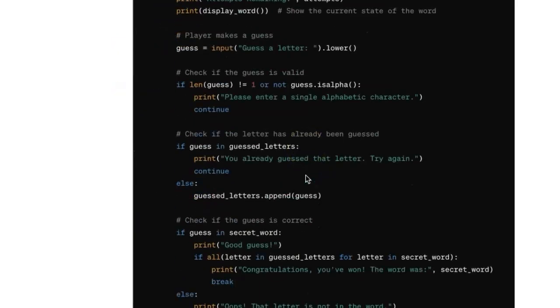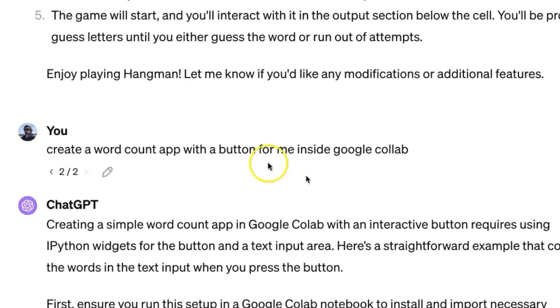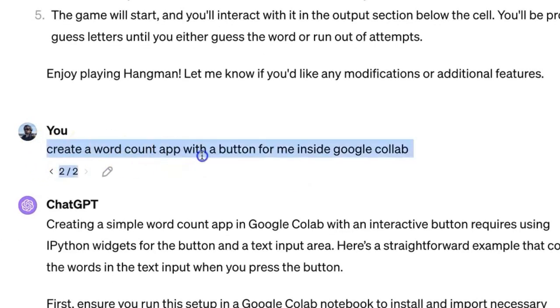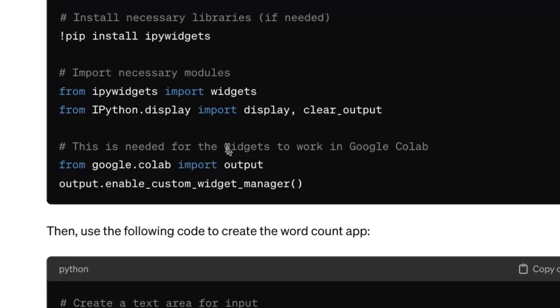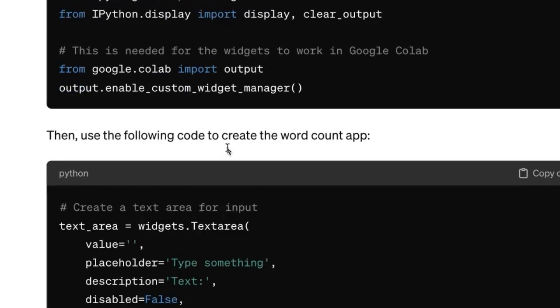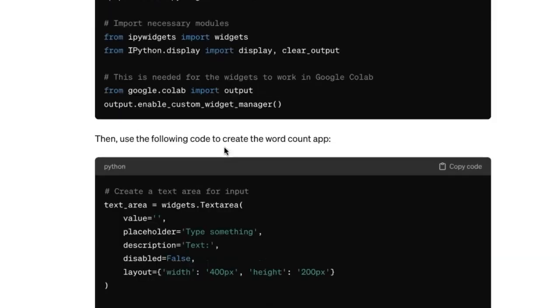Next, let's try build the word count app. This time I gave my prompt as create a word count app with a button for me inside Google Colab. Remember, I always mention inside Google Colab because I want ChatGPT to give me the code accordingly so that I can run it within the Google Colab environment. This time once again, it gives me a bunch of code, actually in 2 snippets this time. All I need to do is copy paste the code.